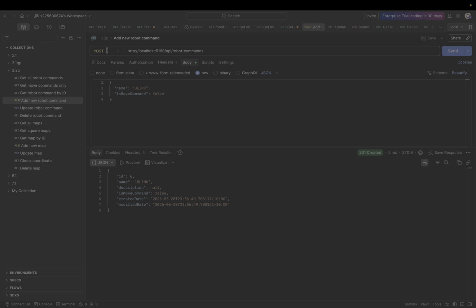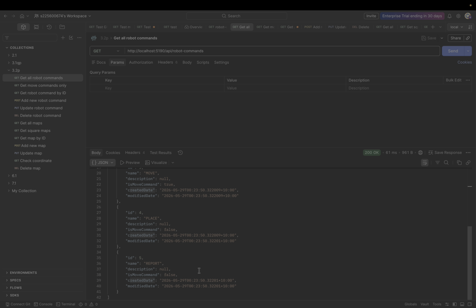Then here if I want to add any robot commands, I have chosen POST and selected body raw in JSON file format. Then I've named it blink and is move command is false. If I click send, it will return 201 Created, which means it is successfully created with ID number 6. I'll test it once. Before I have only 5 IDs. I click send, and another ID number 6 is added.